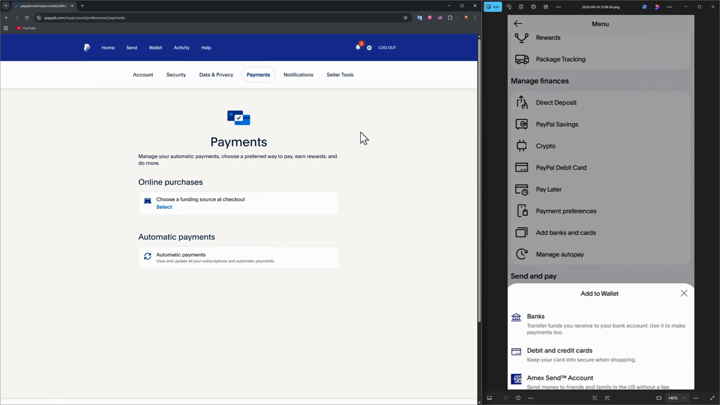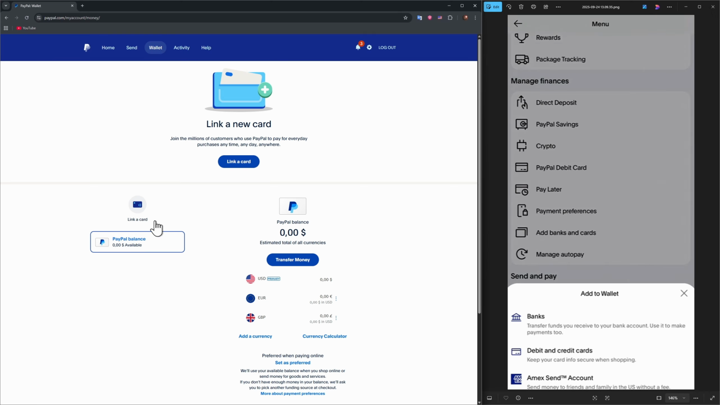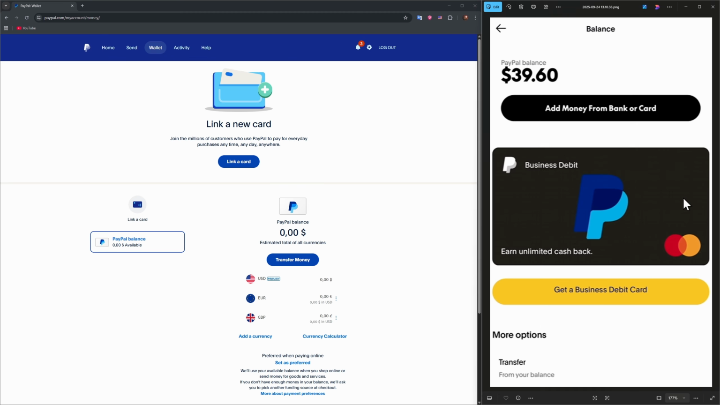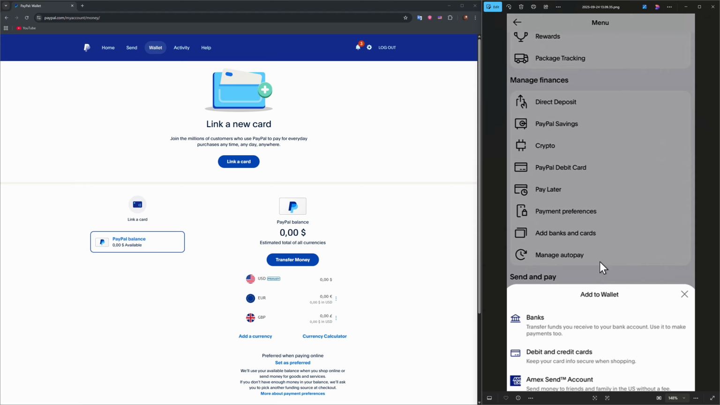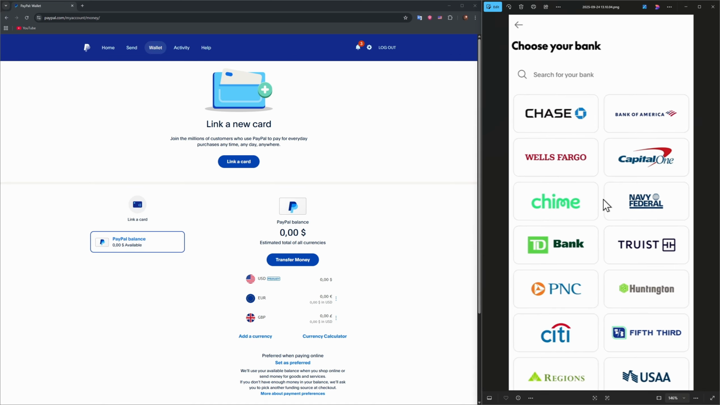So the next thing is you go to the wallet, and you will have your PayPal balance here. Okay, and from here, guys, you just need to look for a button that says add money from bank or card, and let us continue. So once again, on this interface, you choose banks. After that, you choose your bank from the list. In here, as you can see, we have a lot of banks available.